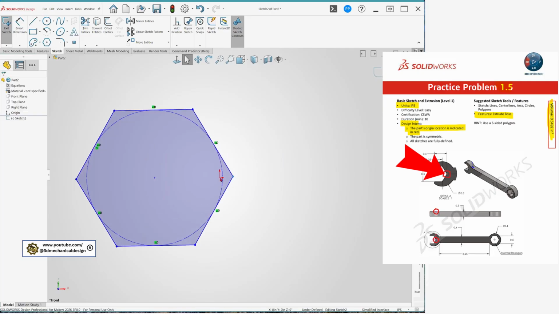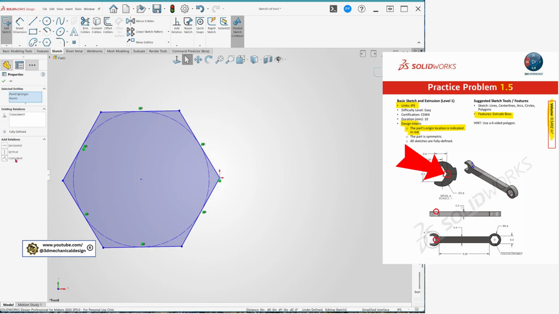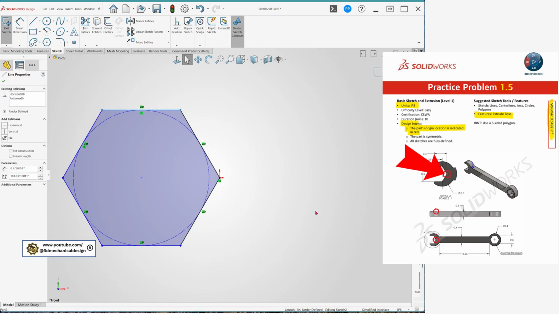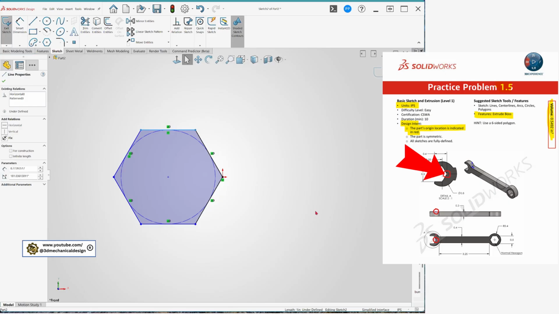Select the right corner of the hexagon and connect it to the origin. Then make the top edge horizontal. Add a dimension of 0.5 inches.